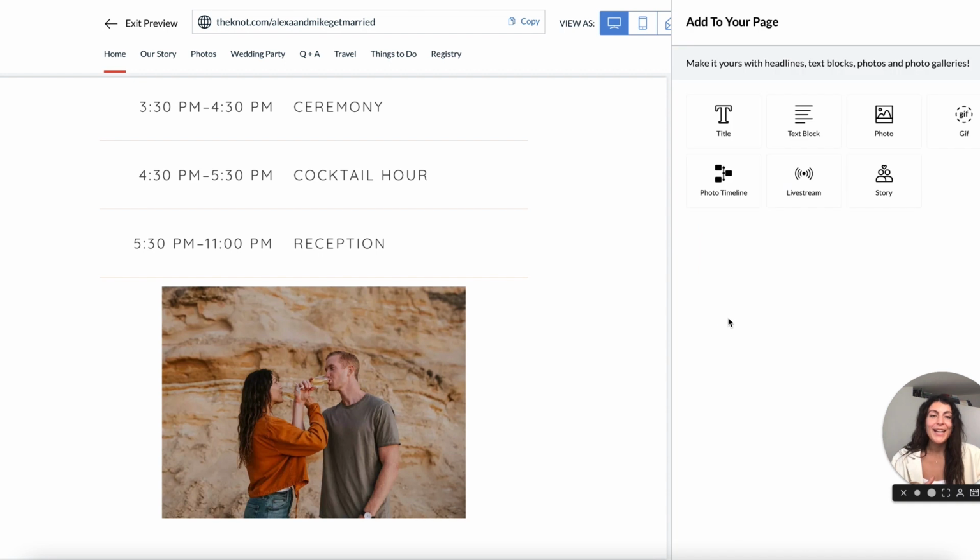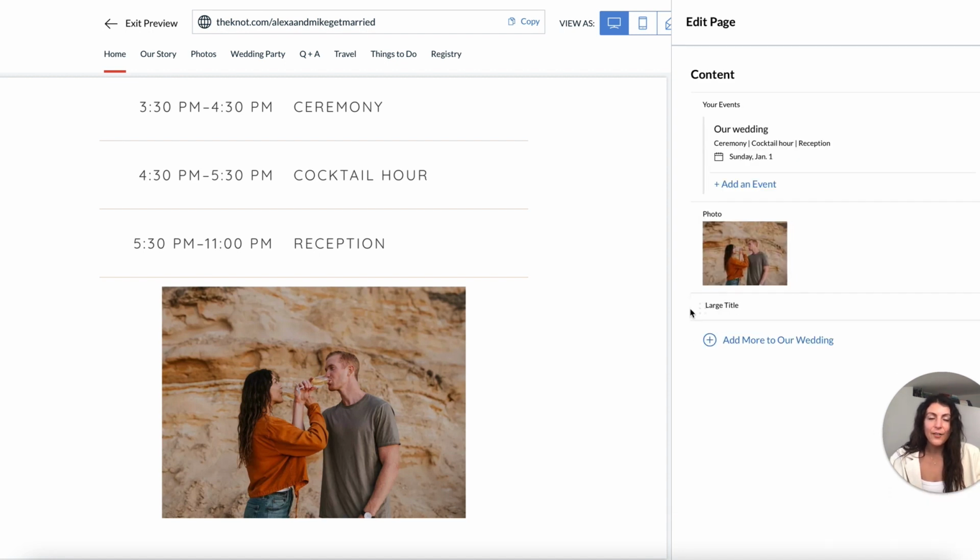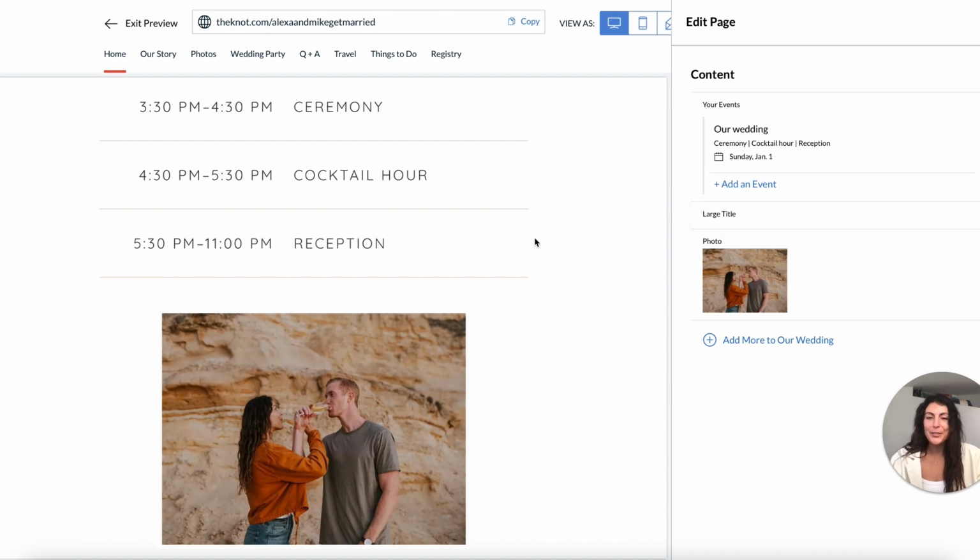So what you can do is add a new element, add a new title, and if you make a large title and add just a space and save it, and then move that large title up above the photo, you give yourself a little bit more space. How cool is that? It's definitely a hack.